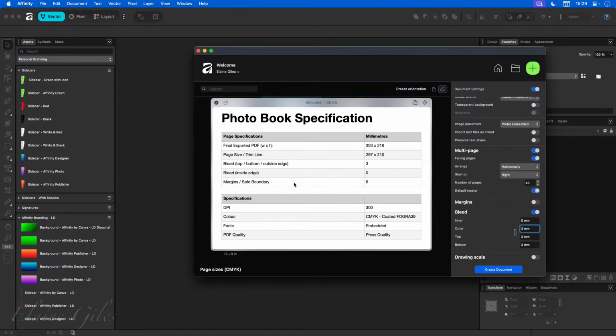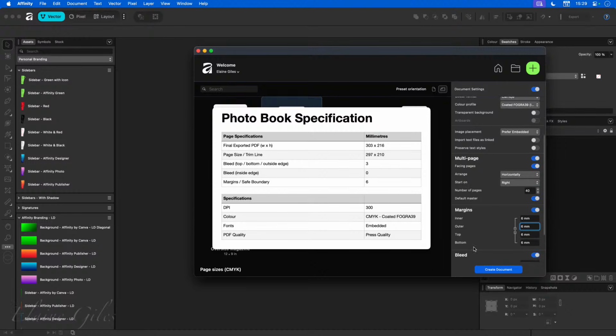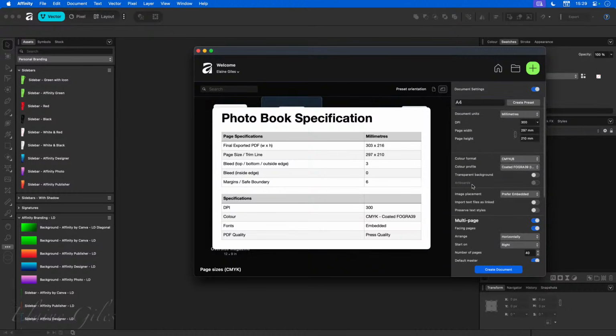And then we've got the margin and the safe boundary set to 6. Okay, so turn the margins on, and it looks like that is 6 all the way round. So I'll put that in, and we've created it based on that spec. What I'm suggesting you then do is go through this, jumping around in here, just to make sure it's correct. But let's assume that it is correct. Right, this one is saying it's A4, but we know that it's our photo book.